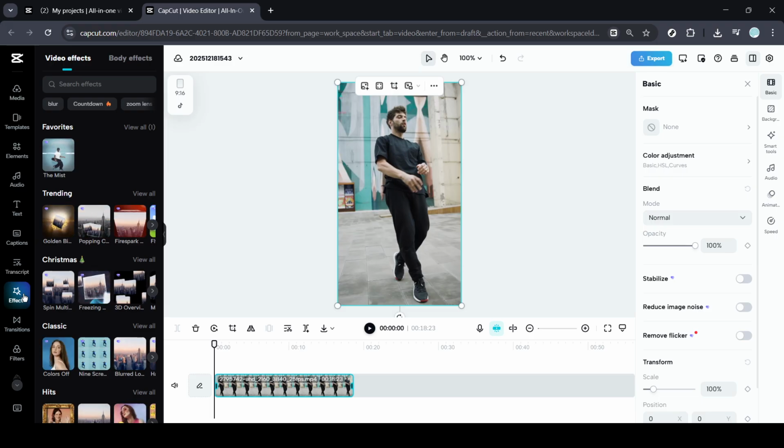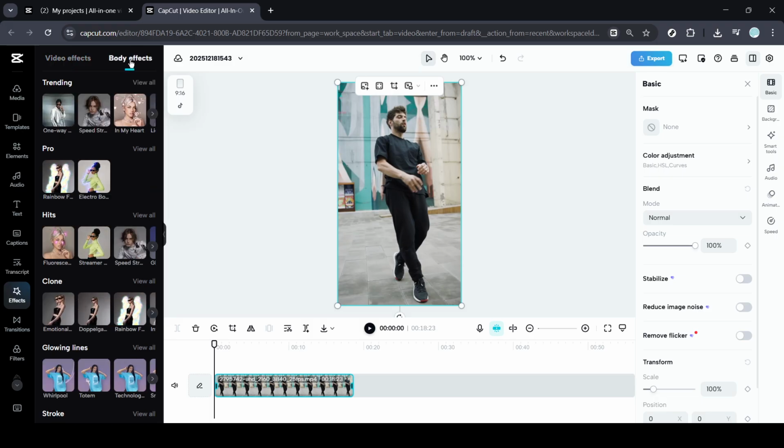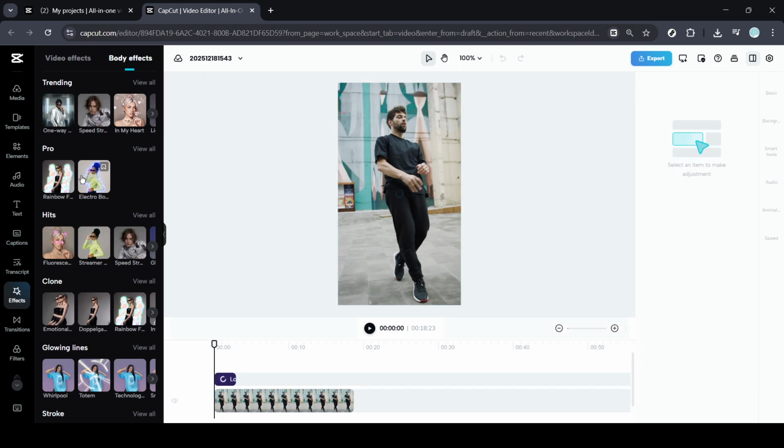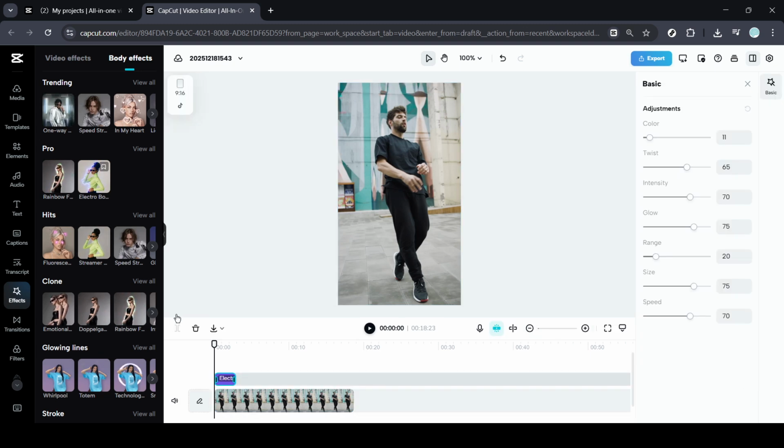Now open the effects panel. You'll usually find effects in the left sidebar or bottom toolbar, depending on your device. This area contains visual effects you can layer onto your footage. We'll focus specifically on the category designed to recognize people in your video. Inside effects, select body effects. These are effects that detect the human figure and apply visual treatments that follow the subject.